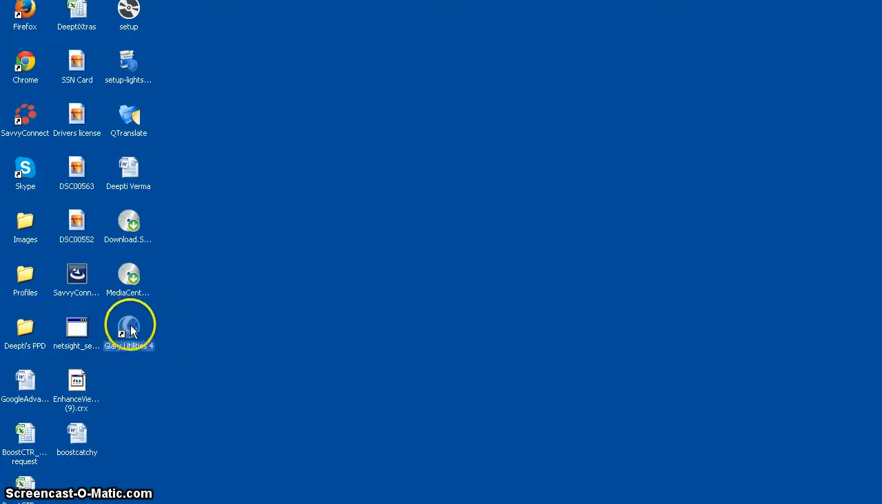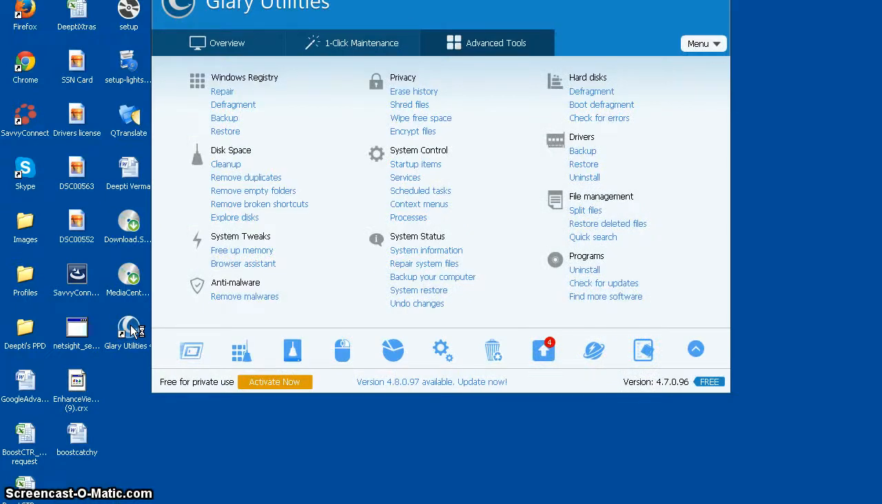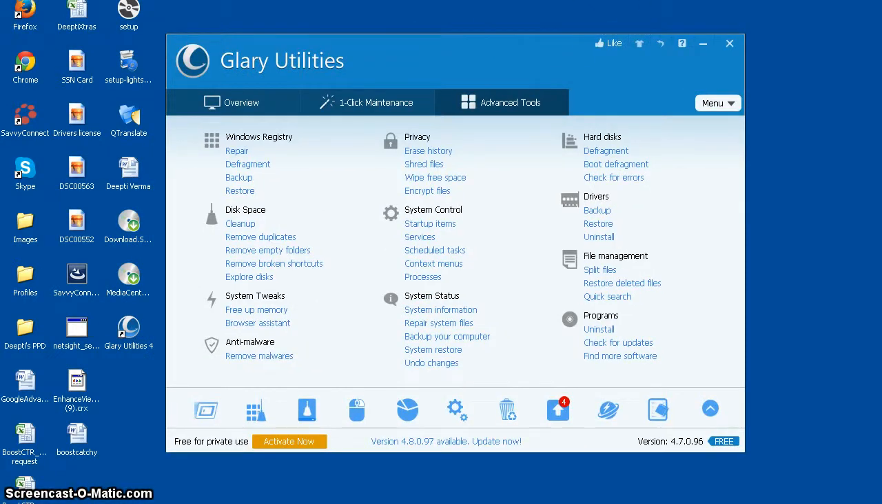Called Glary Utilities, and basically it's a very powerful and easy to use tool that fixes and speeds up your PC. It also protects your PC from all the Trojans and viruses. So this is how it looks. It has a very user-friendly interface. So I just clicked on the icon, and this is what it looks like. It's got overview, one-click maintenance, advanced tools, and over here all the features that it has are listed. So let me go step by step with all these features.